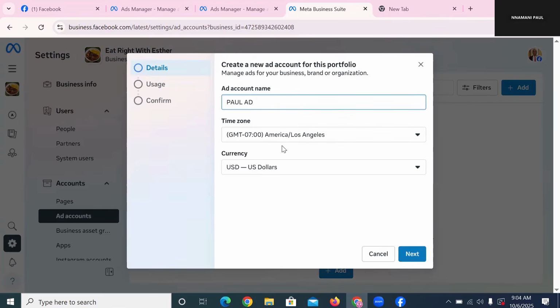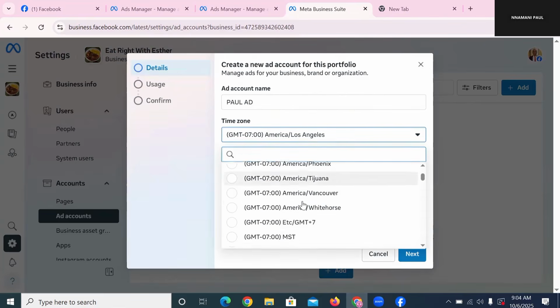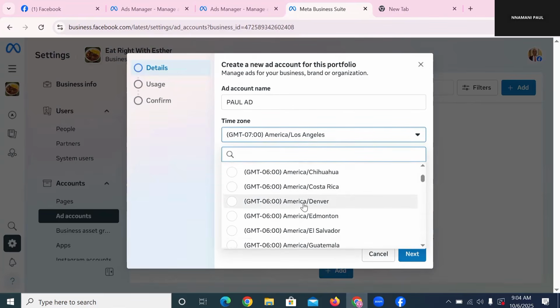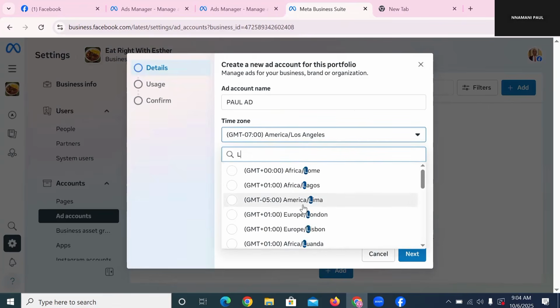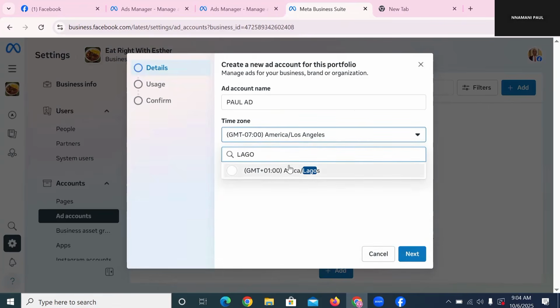And time zone is important. Please pay attention. Time zone and currency are important. I am in Nigeria, so I'm going to find a time zone that will show me Lagos. Let me check first. You see, Africa, Lagos. If you are in another country, you have to use your own time zone.